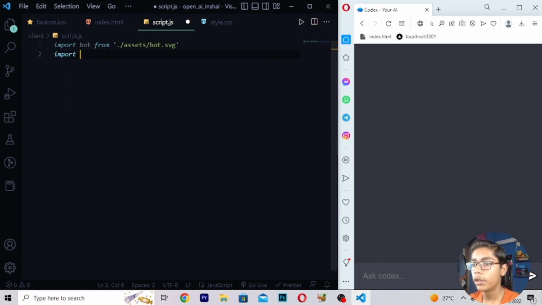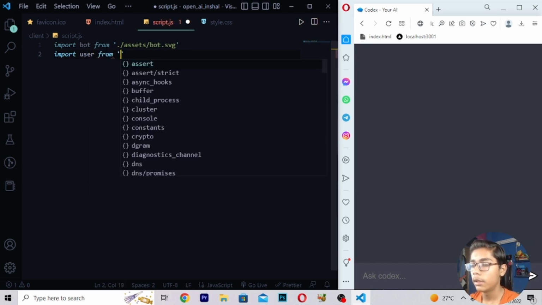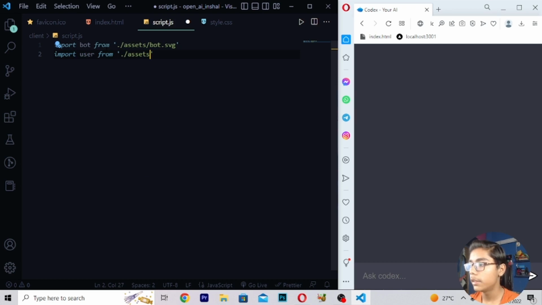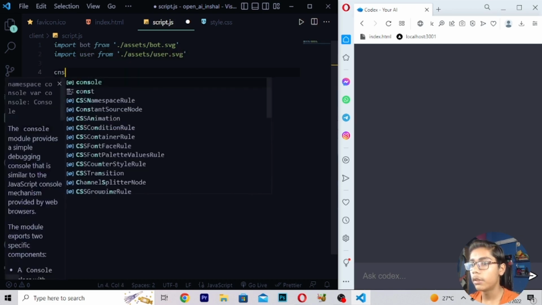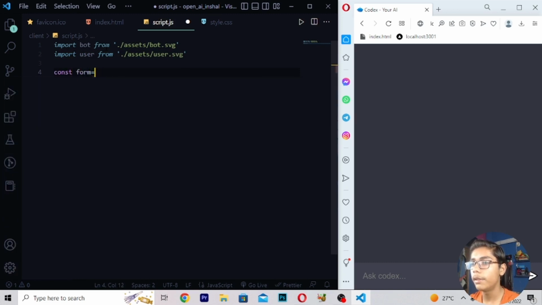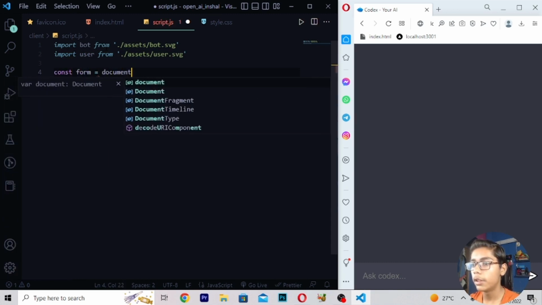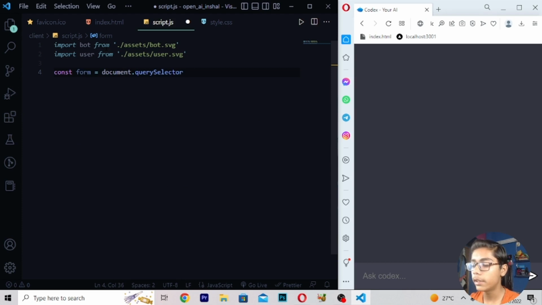Now when you've written this, I will just be moving down. Right here import user, then here I'll be writing from, then right here /assist/user.svg. Then here I will be writing const form. Now here we will be writing JavaScript code, right here document.querySelector, right here form.